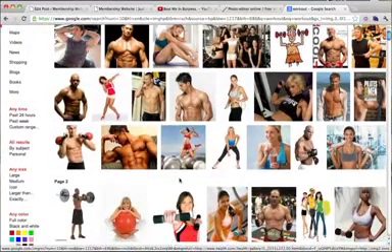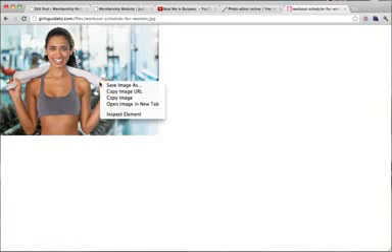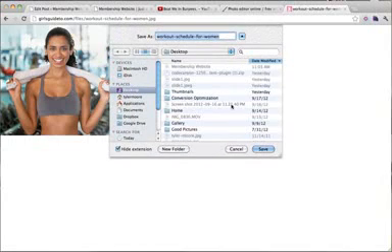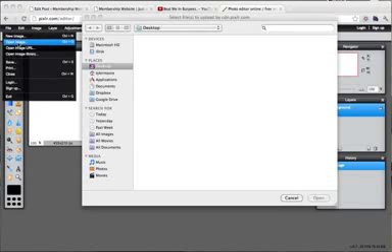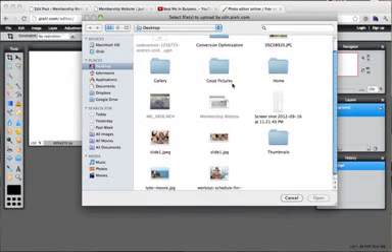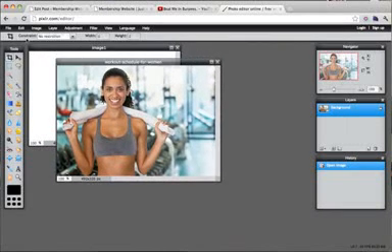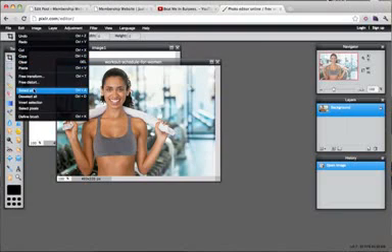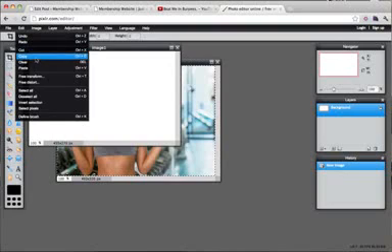And maybe we can use this one. And we'll save image to our desktop. All right, and then we'll open it in the photo editor. Go to File, Open Image, and press Open. Then we could go to Edit and select all, and then Edit and Copy, and then Edit and Paste.